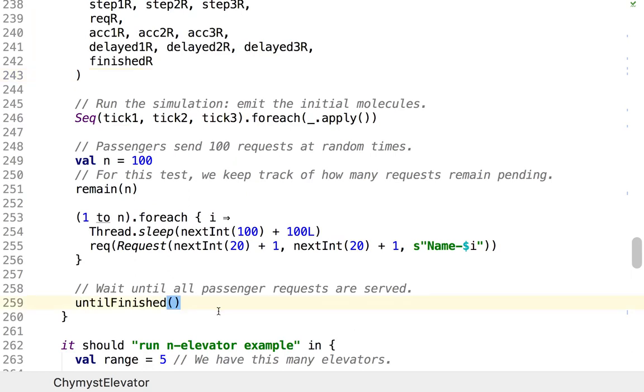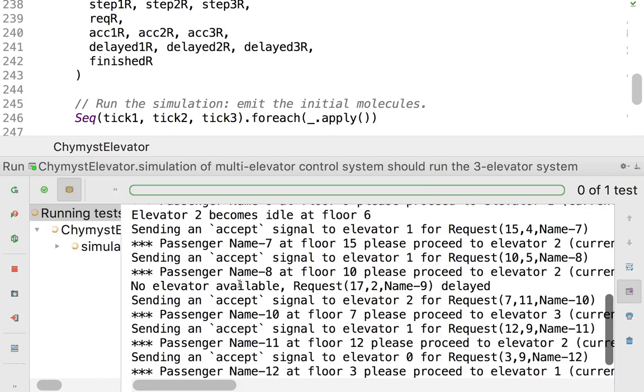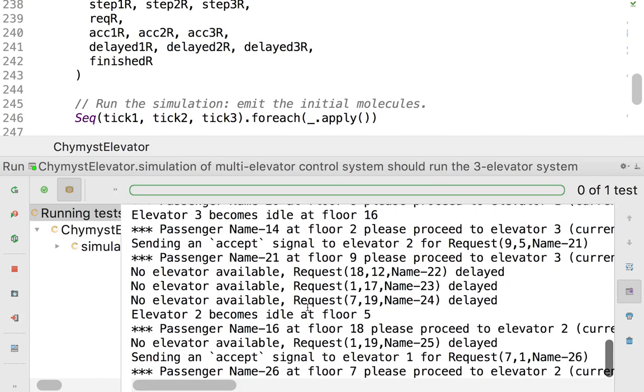So that can be run, and I can have a diagnostic output that will tell me where the requests are going, where the passengers are requesting things, and so on. So let's see how it runs. So this is how it runs.